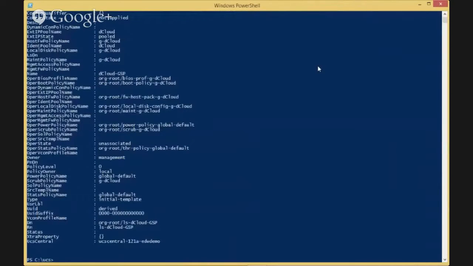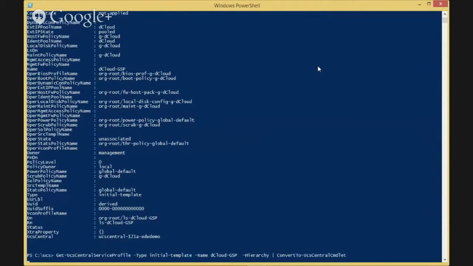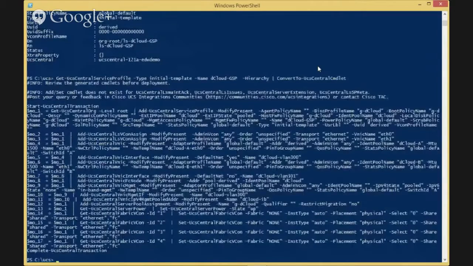I can do things like get a service profile template. If I wanted to recreate this one in a script, the dcloud-gsp that I was creating from before, I can basically run that command. It gets that particular service profile, I add the -Hierarchy to it, run it through the ConvertTo-UcsCentralCmdlet, and boom, I get the code to recreate that service profile template. So for those familiar with UCS Manager's version, this is a lot of the same capability we have in our UCS Central version.